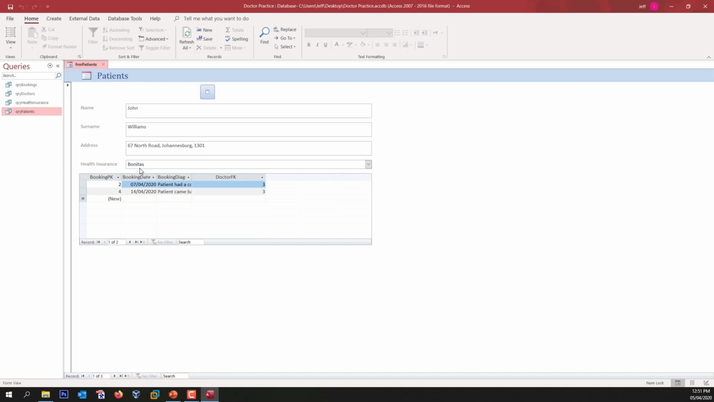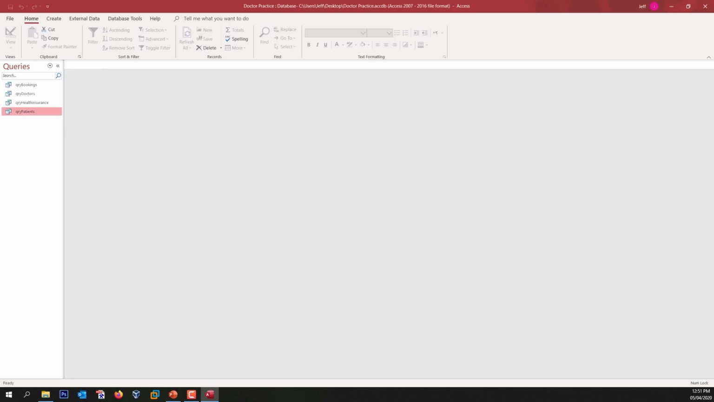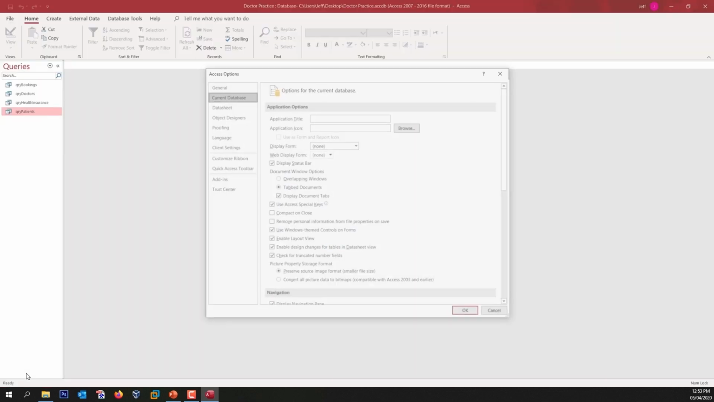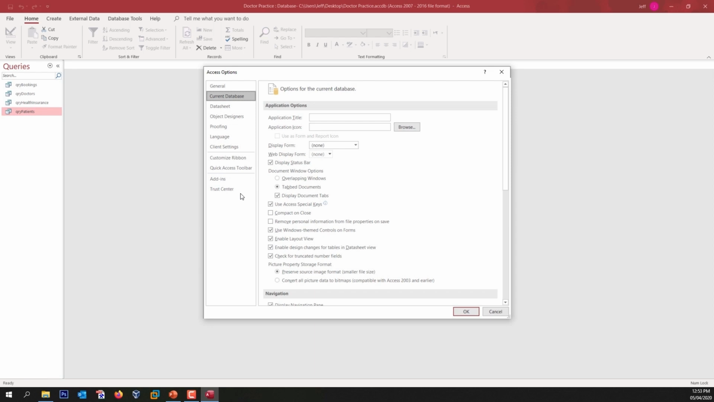We now need to secure the database a little. So let me close this. So we go to File, Options, right at the bottom here. So I'm going to click on Current Database. So I'm going to give it a name. So we'll just say Doctor Practice.